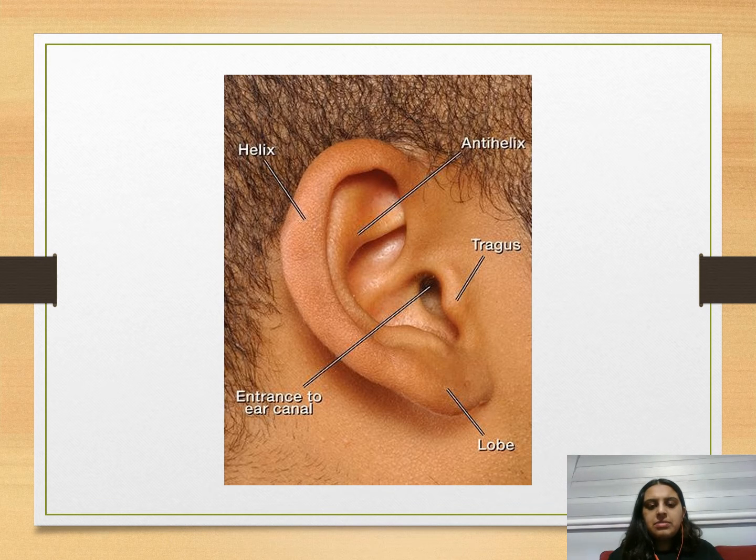Here are some other regions of the ear. So something called the helix and antihelix, more technical terms, the tragus, and then the lobe. Anytime you note any atypical findings, you would point out the right helix of your ear, or the tragus region, or if someone has earrings or piercings, you would say the lobe or the helix.